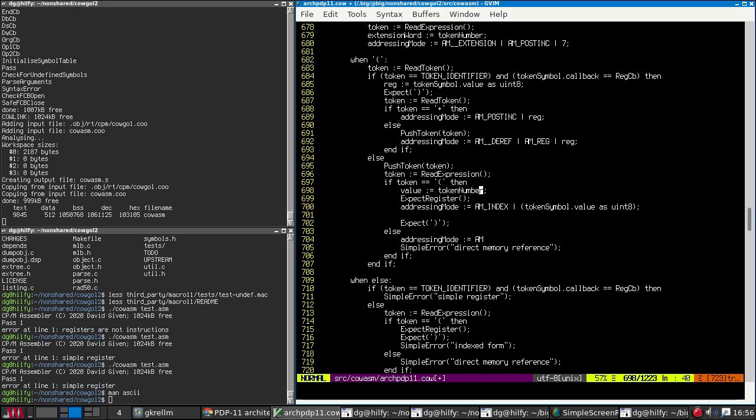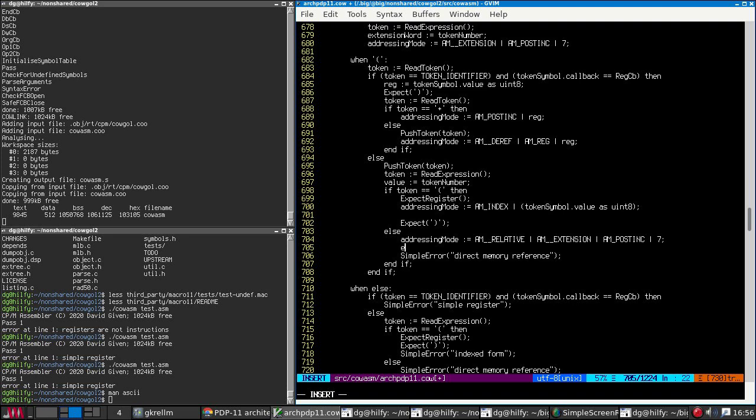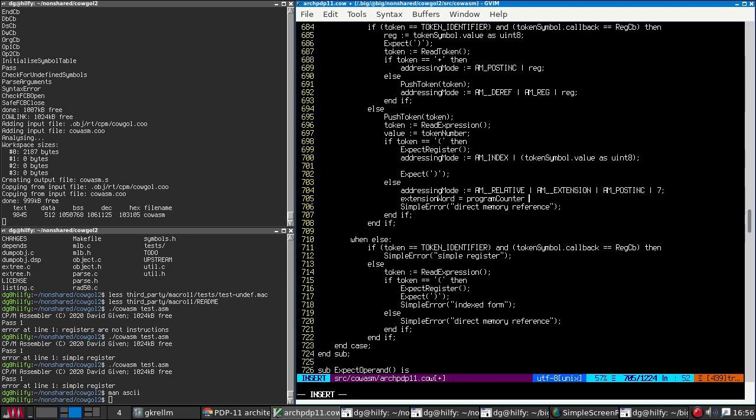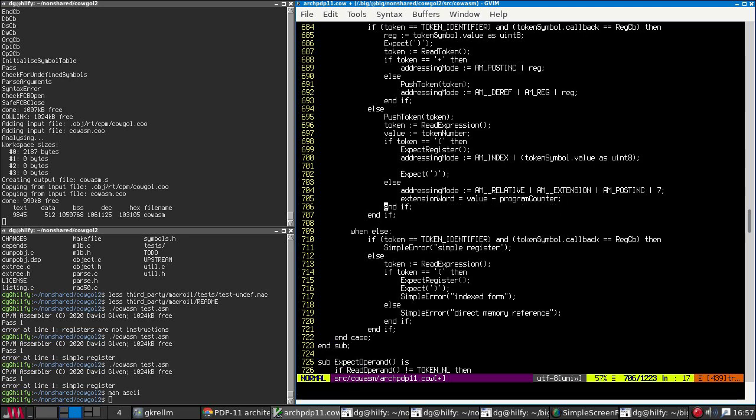Hang on a second. That needs to go there. So this is a relative extension, post inc program counter. Do I have a... We do have a program counter value, program counter minus value, minus program counter. Okay.